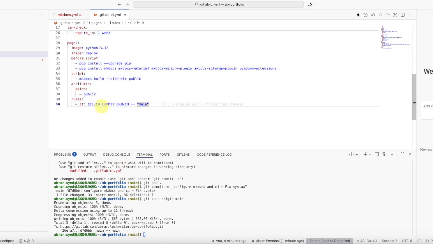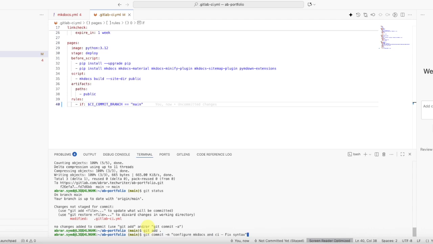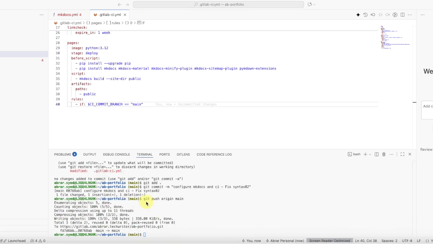Let me correct this syntax. This is my best guess that CD is not part of the actual syntax. Save the file. Status. Yes, stage, commit, fix syntax. Let me number it. Commit is done. Let's push. So we've pushed successfully. Let's check the repo now.